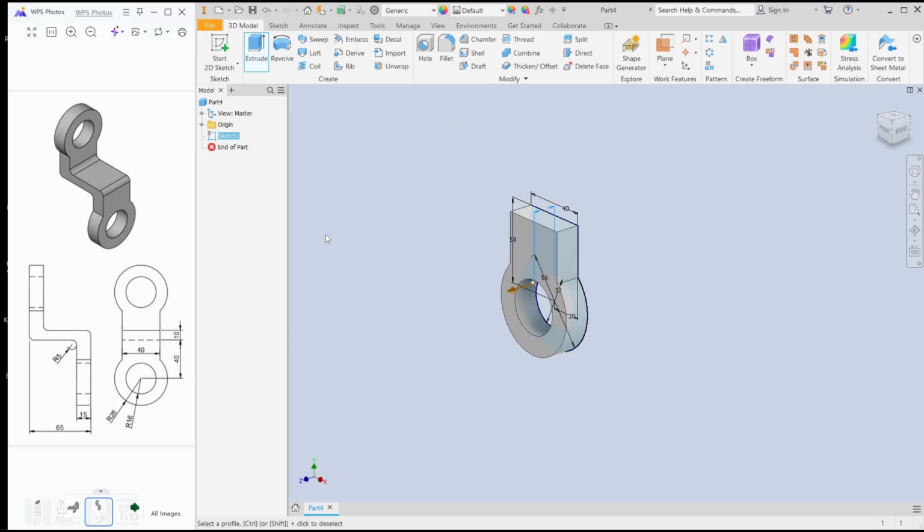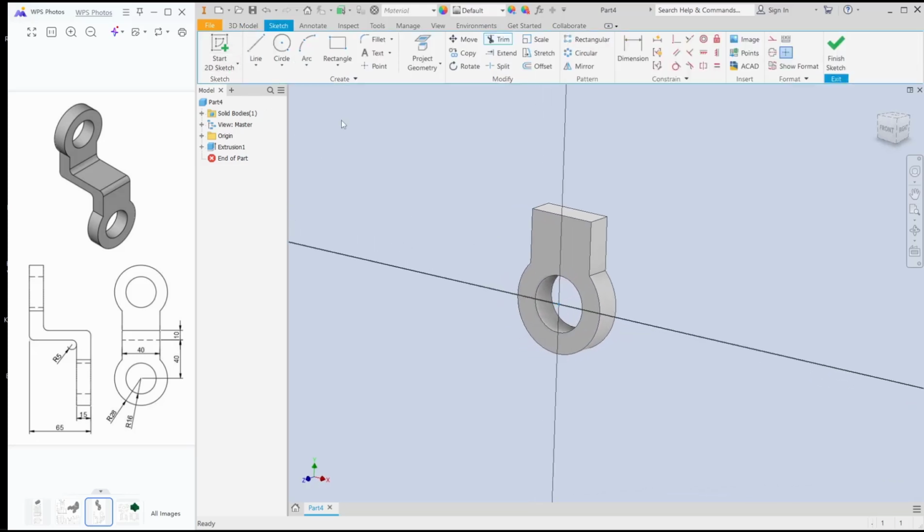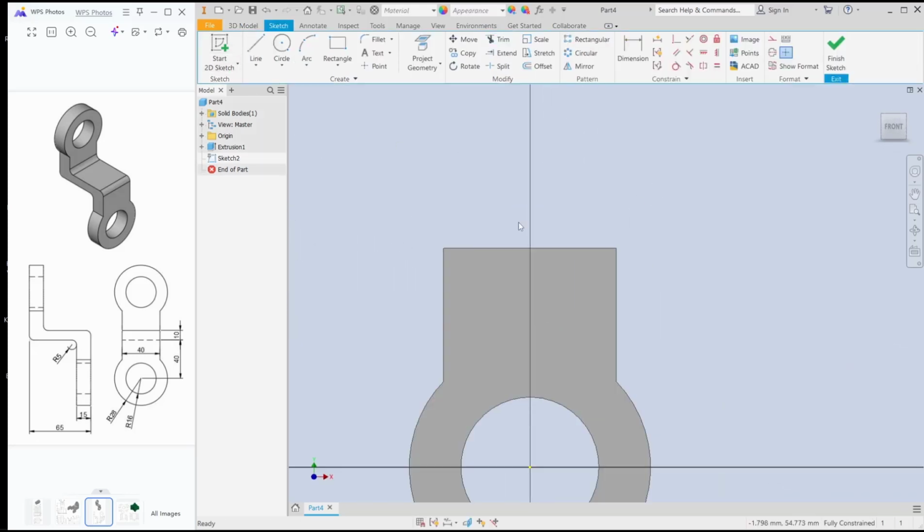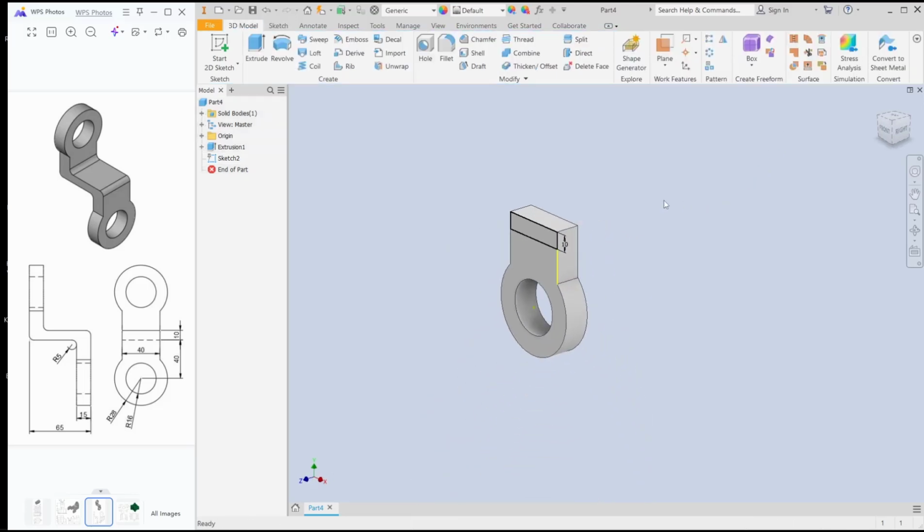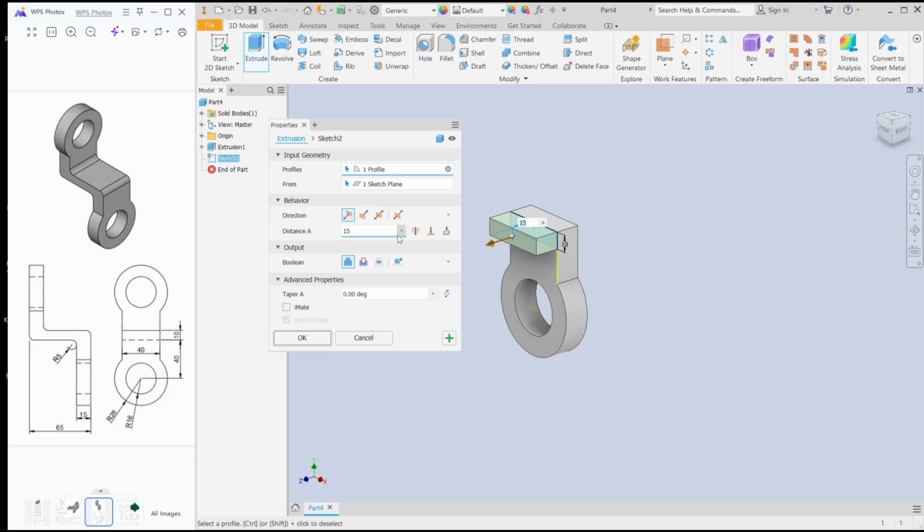Click OK. Next, I will select this face and we create a new sketch. You can draw a rectangle starting from this point to here. Set the distance to 10. Press enter. Click finish sketch and use the extrude tool to extrude this face. Set the distance to 35.